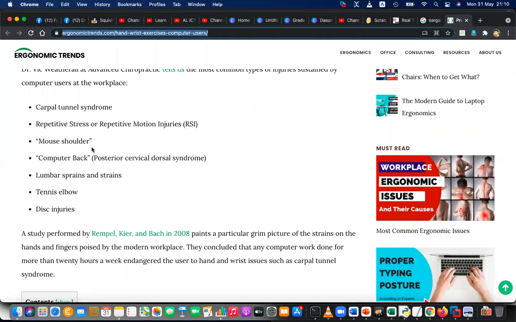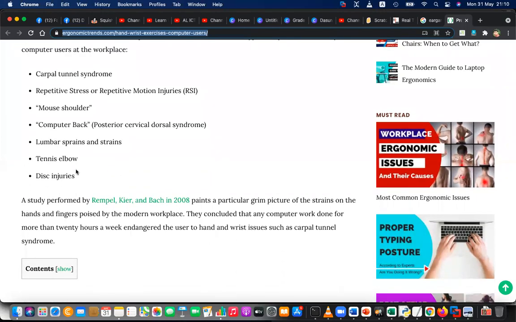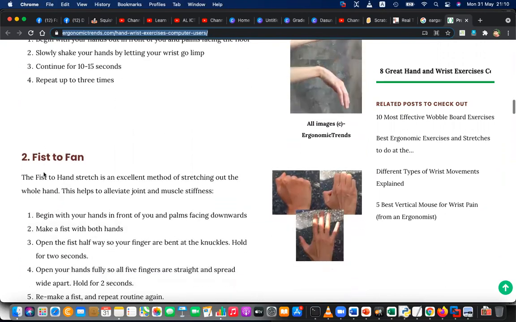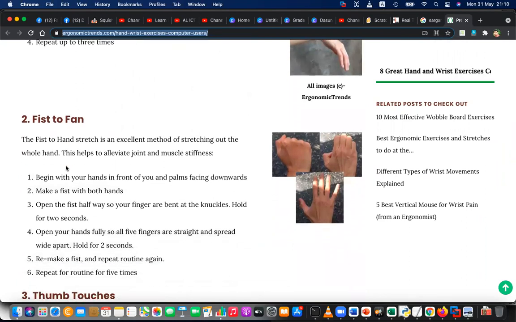Repetitive motion injuries, like mouse shoulder, computer back. So this is also a back, lumbar pain. Then tennis elbow, disc injuries. To avoid that, when you are typing, do some exercises. So this is shake it out, or shake the wrist, and then this is fist to fan. For fingers you can do this exercise. So this is very good for you. Start following this right now.